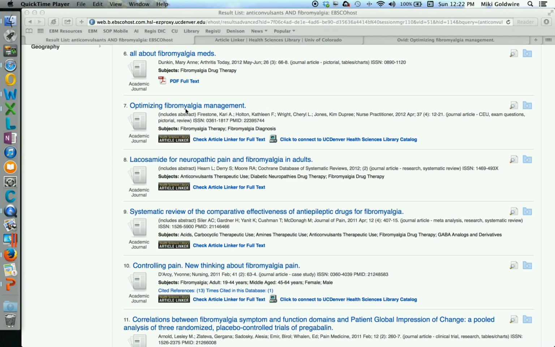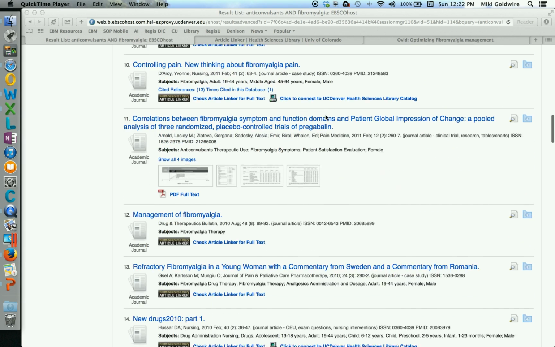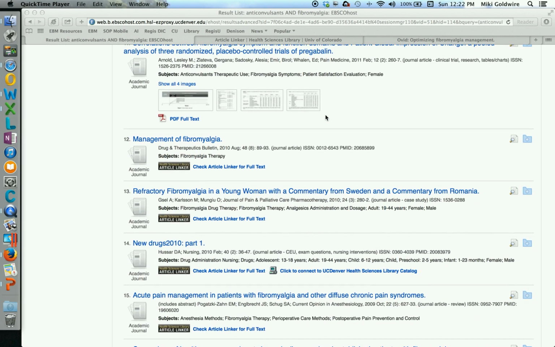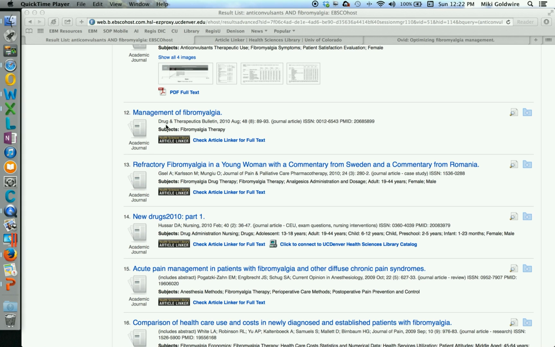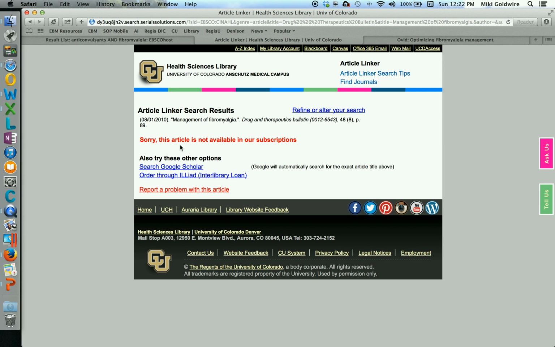So optimizing fibromyalgia management and nurse practitioner looks like a good article. And again, we saw a lot of these in the other search we did. Management of Fibromyalgia from Drugs and Therapeutics Bulletin. This is a publication out of Britain. It's a very good publication and gives you a summary of drug therapy. Let's see if the library contains this article. So again, I do click on article linker and I see that it's not available.